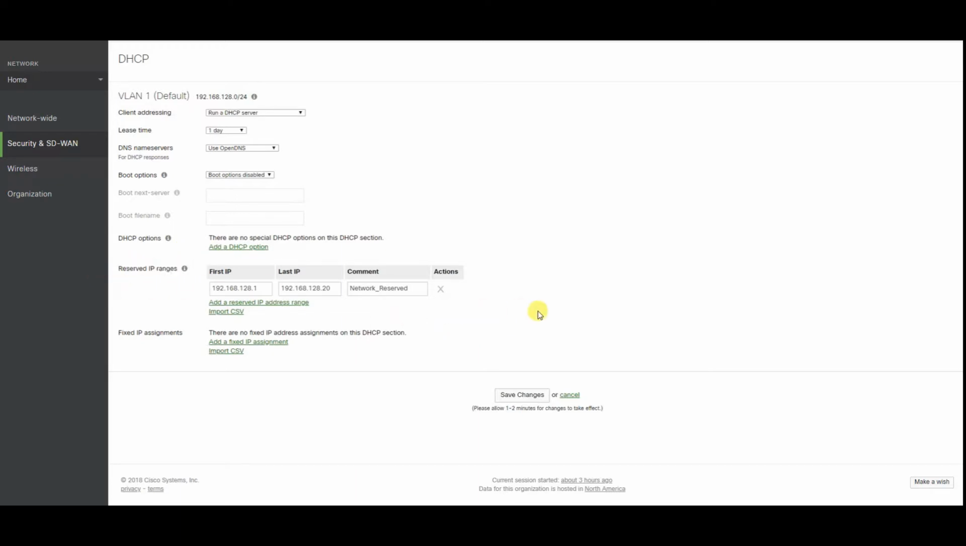Then you can reserve these. So this is really handy if you're in an enterprise environment. You say I want 1 through 10 and 25 through 30 to be reserved. I don't want anybody to have those, or I don't want 245 through 254. I don't want anybody to have those either.